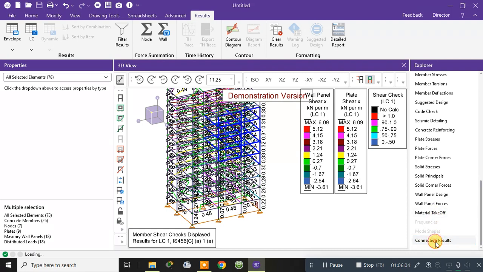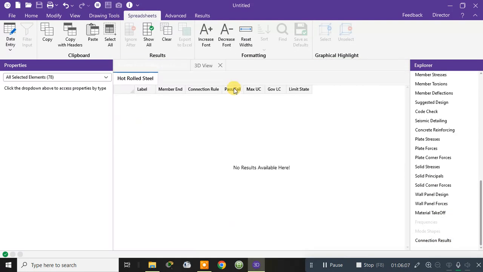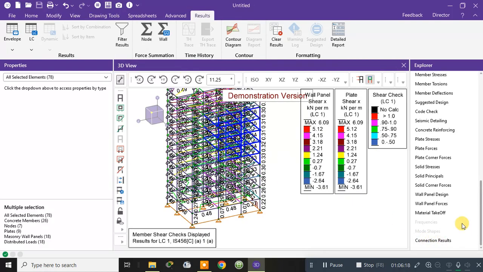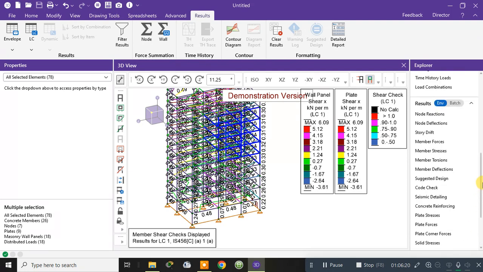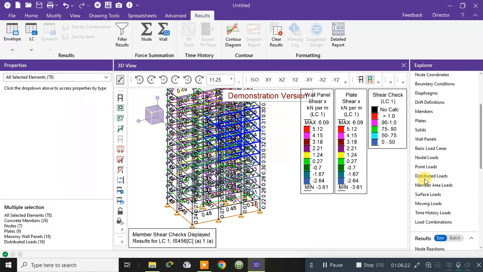Now I can also check for the connection results. I can go to the connection results and check for the member ends. But this one is for hot rolled steel, and our design is fully concrete, so we will not check all these things.